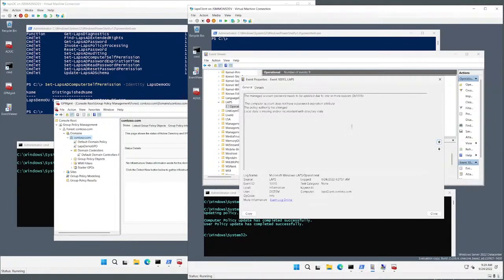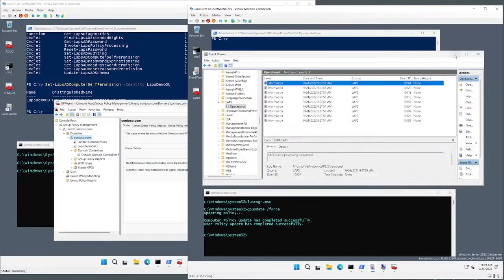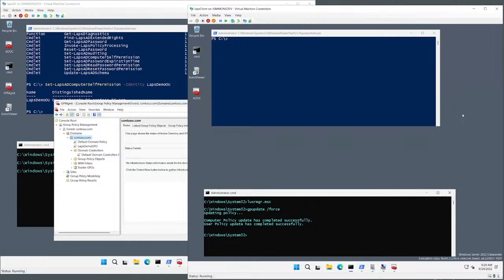In this case, there's multiple reasons, but the big one is that it can tell that the computer account does not have a current password expiration attribute. We updated it with the password, and it tells us what the account name was and the RID was, and we're done. All right, so we all know that the whole point of Laps is to actually use that local admin account for logon purposes.